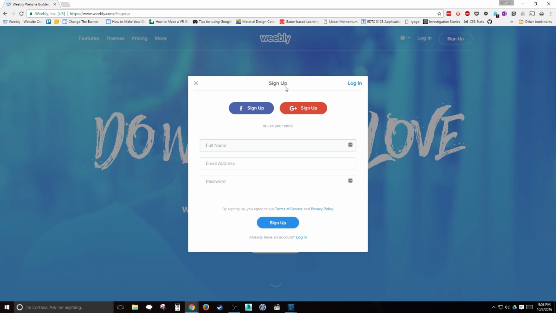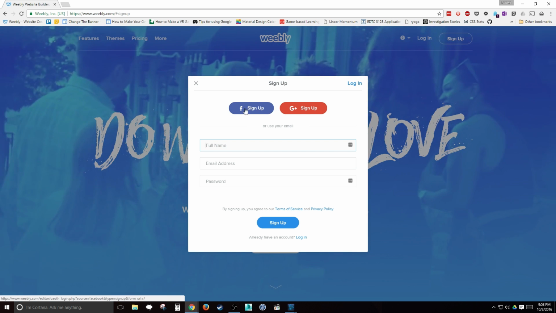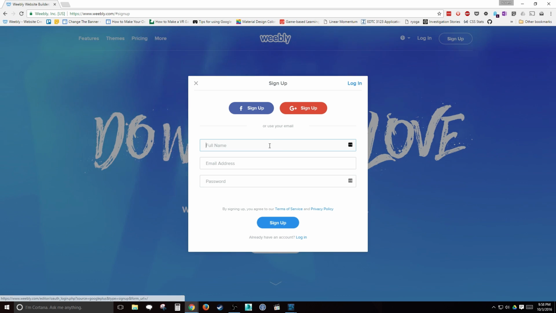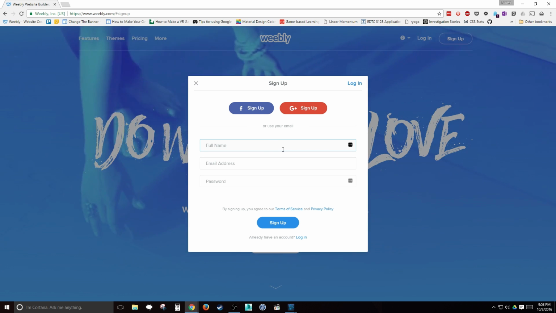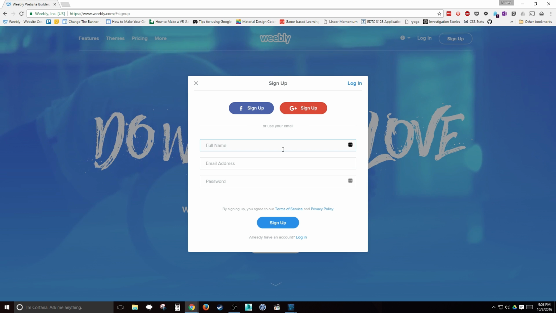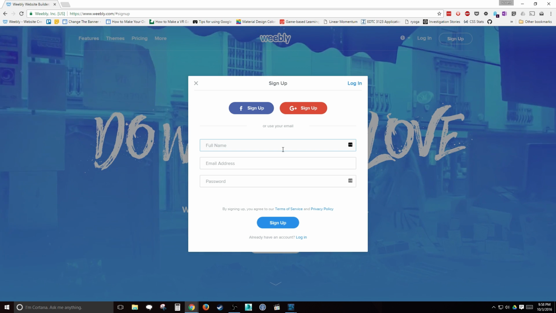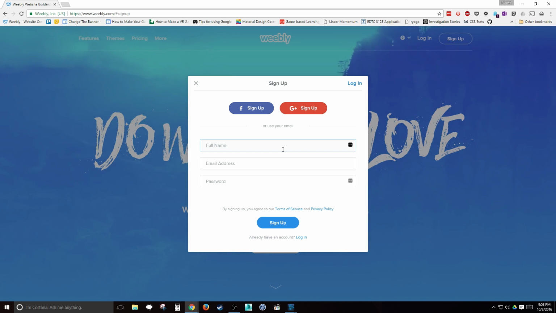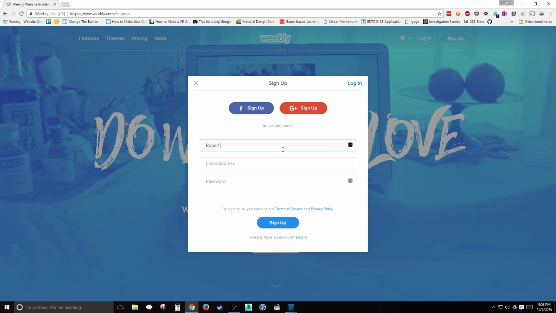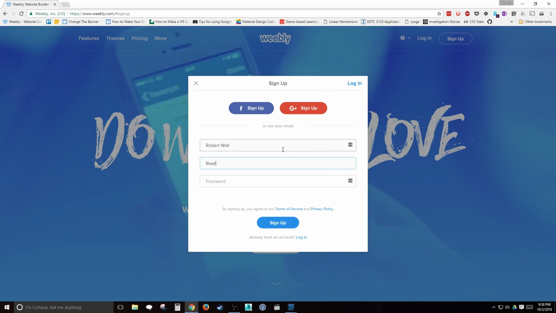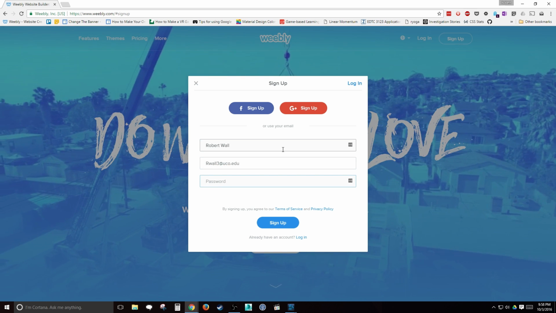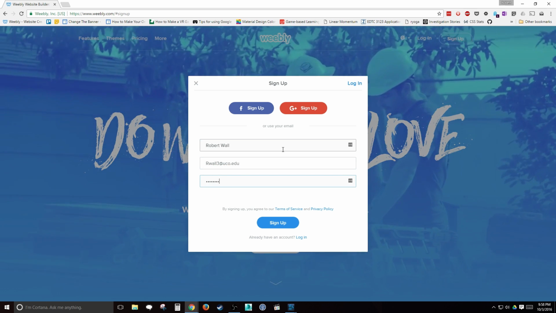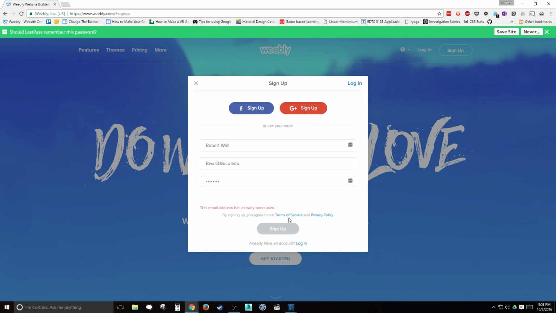They have a universal login system for both Facebook and Google Plus, but I won't use that. If you do have one, go ahead and follow the steps and just use those. These should be pretty simple, but it's just for those that might have some problems logging in. So for me, I'm just going to use my full name here and use my UCO email address because most people already have that. And I'll just use a fancy password here, and I'm going to hit sign up.